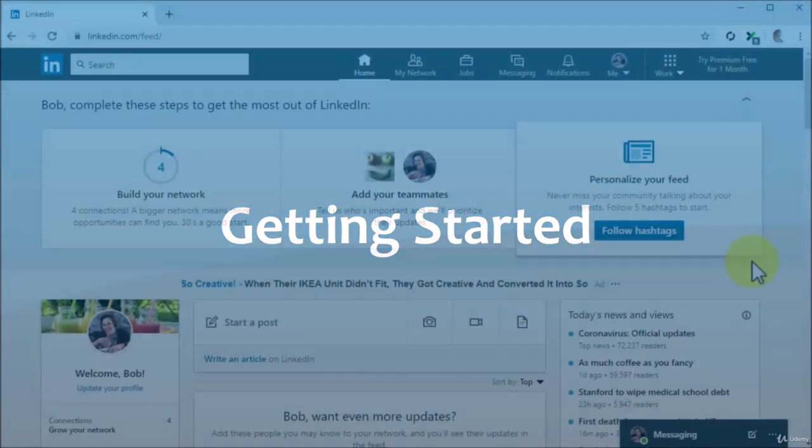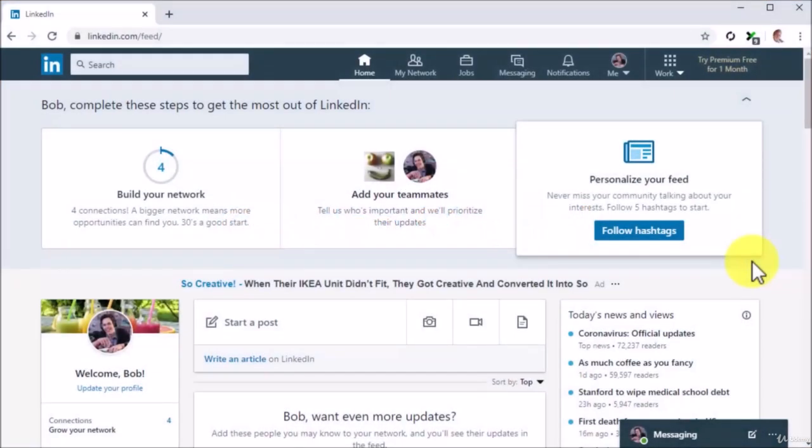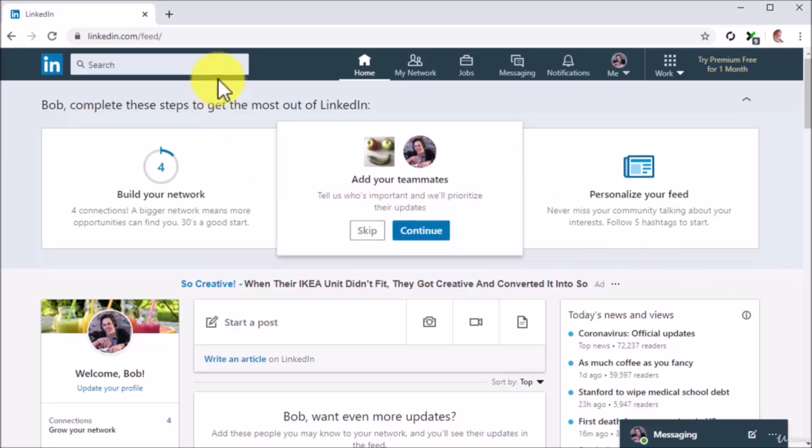Getting started. You can use the search feature from basically anywhere on LinkedIn, be it your feed, your profile, or your company page. For this example, we are going to use it from the home page. The search bar is located in the top left corner of the screen, and you can use it to search for anything on LinkedIn, from content and people to company pages and groups.